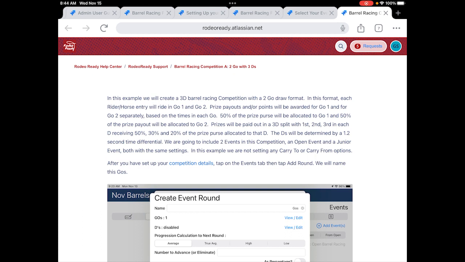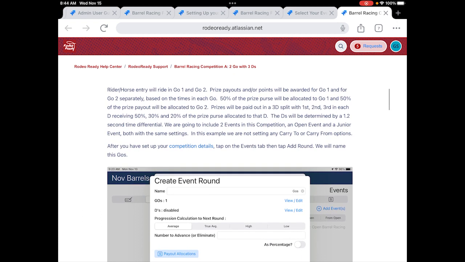In this format, each rider horse entry will ride in Go 1 and Go 2. The prize payouts and/or points will be awarded for Go 1 and for Go 2 separately based on the times in each go. 50% of the prize purse will be allocated to Go 1 and 50% will be allocated to Go 2. Prizes will be paid out in a 3D split, with first, second, third in each D receiving 50, 30, and 20% of the prize purse allocated to that D.